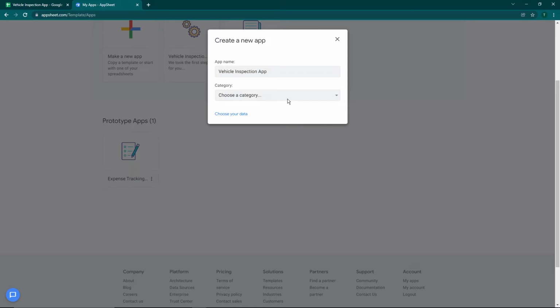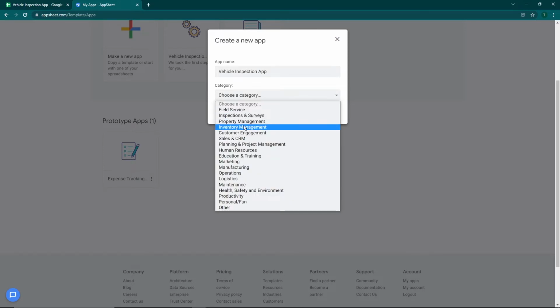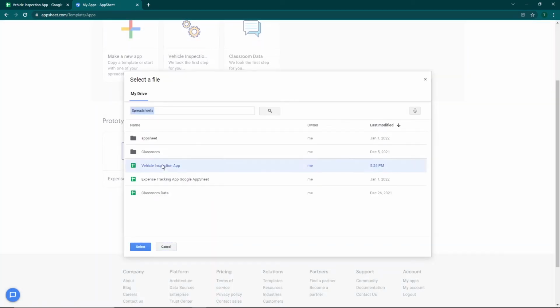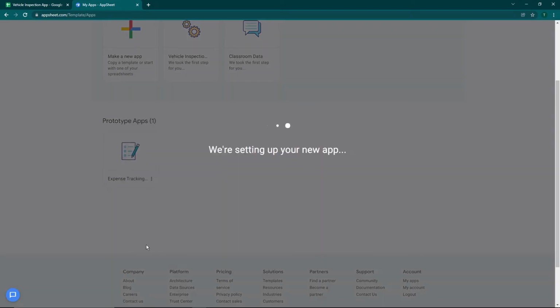I'm going to name this vehicle inspection app. Choose a category. It's going to be, say, maybe logistics. Let's select that. Then we'll go to choose your data. I have the vehicle inspection app here, and I'm going to go ahead and click on select. And in a few seconds, the app will get set up.